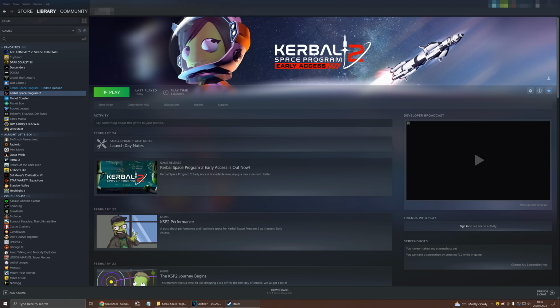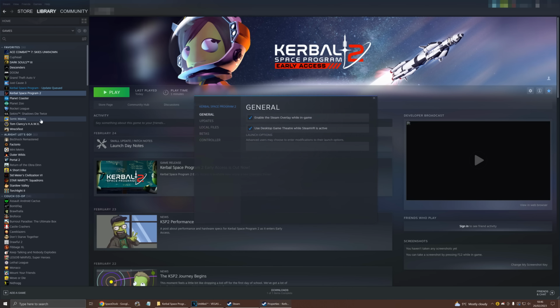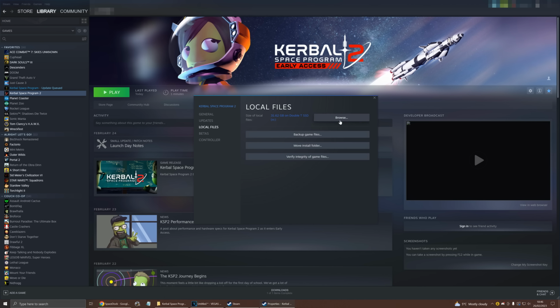Okay, so lots of people have been wondering how to get custom flags in Kerbal Space Program 2. And I'm going to tell you right now that it can be done with mods, dead easy, just a little bit more complicated than it was in KSP 1. Let's do this. Go into Steam, right-click KSP 2, Properties, Local Files, Browse.